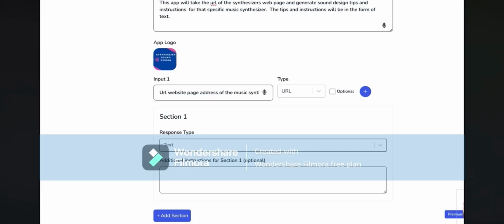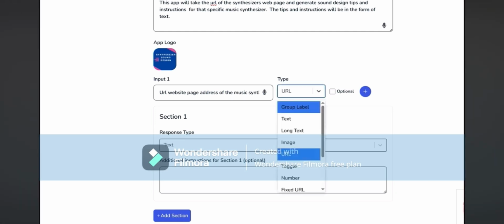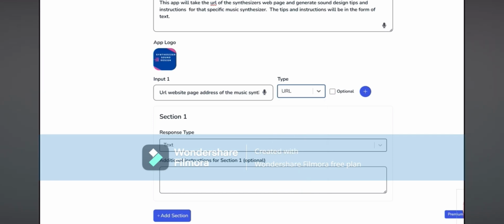And then you're going to come over here for type, click on this arrow, make sure we use URL because we're not using these types. We're going to use a URL type. And it's basically telling the AI app to go to that website page and basically get all the information on how to do sound design on that synthesizer, the synth terms and all that, and how to do sound design, and it's going to put it in a text format.